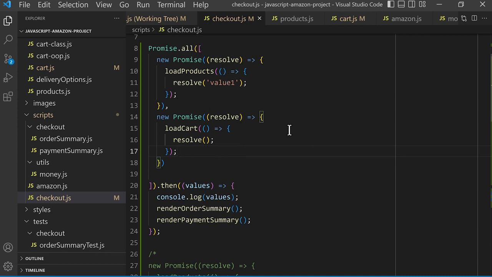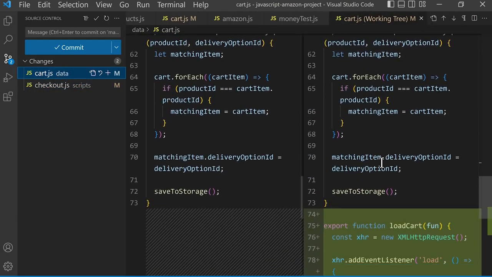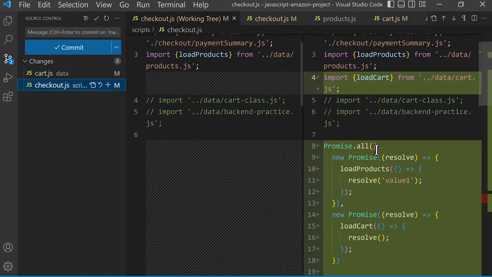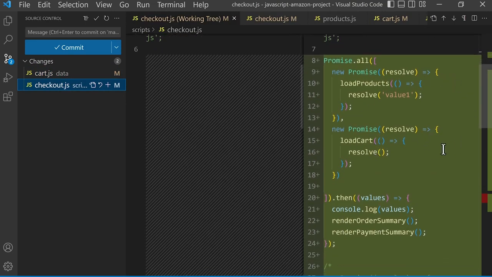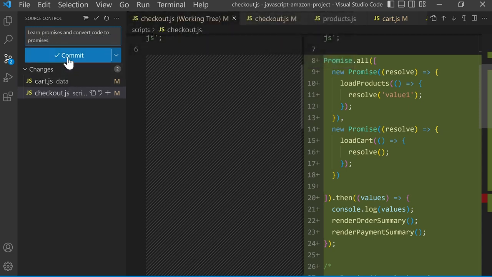Now let's save our changes into Git. We're going to open the Git section. Inside cart.js, we added a function to practice loading the cart from the backend. And then in checkout.js, we learned promises and converted our code from a callback to a promise. Let's type a message describing our changes. Learn promises and convert code to promises and commit.